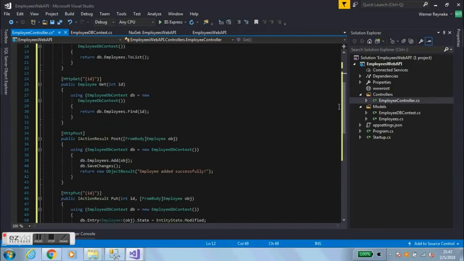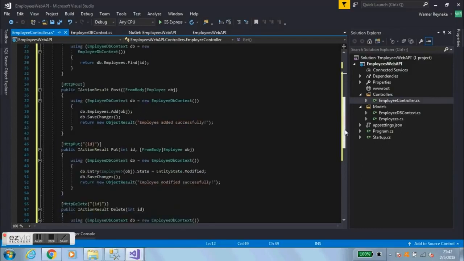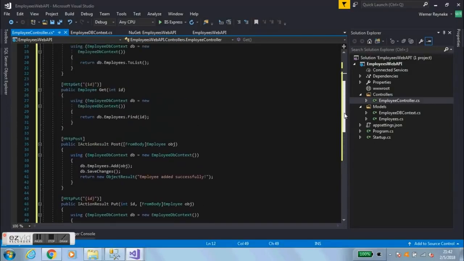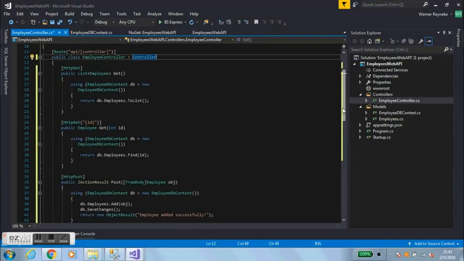So this is basically your controller, and this is where your logic, your server-side code, is sitting with your CRUD operations: create, read, update, and delete. Okay, great.